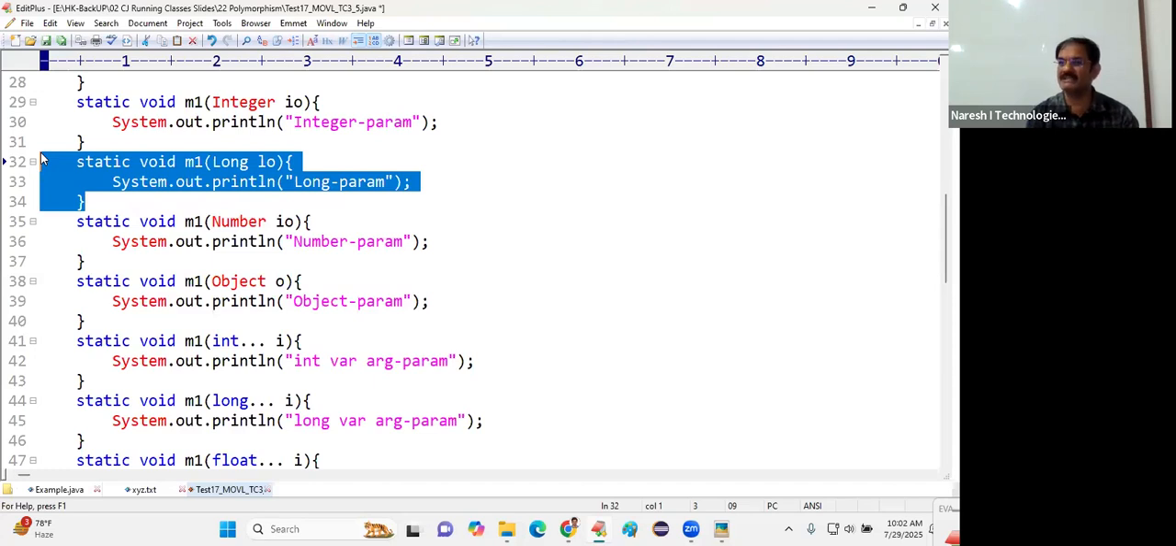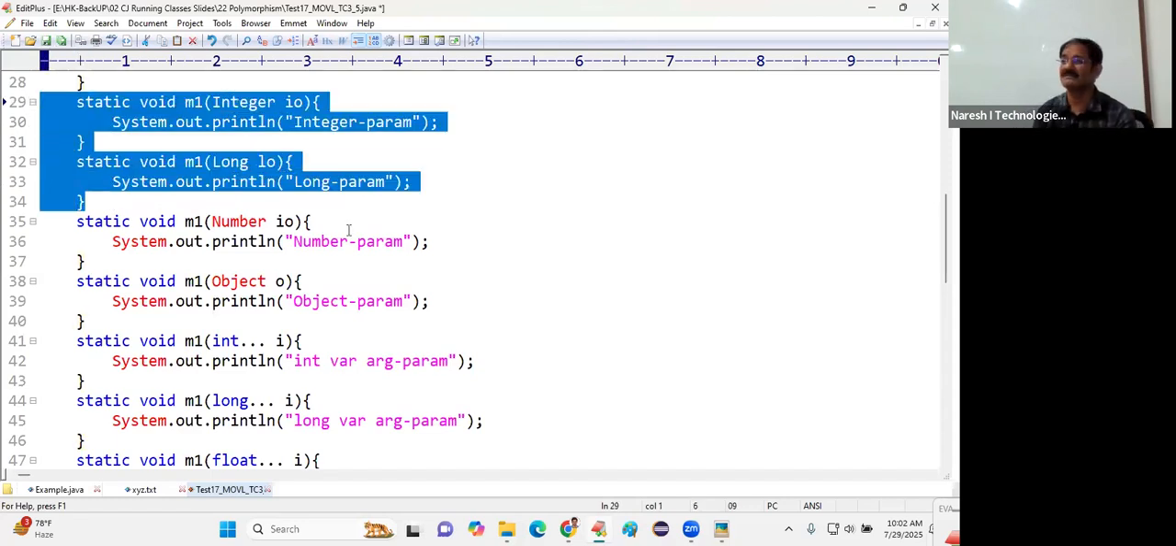Who is the widening of integer? Who is the widening of character? Who is the widening of boolean? Is this long the widening of integer? What is this long? Integer to long, what is the relation? Auto boxing. Integer to long, what is the relation? No relation. So they are siblings.